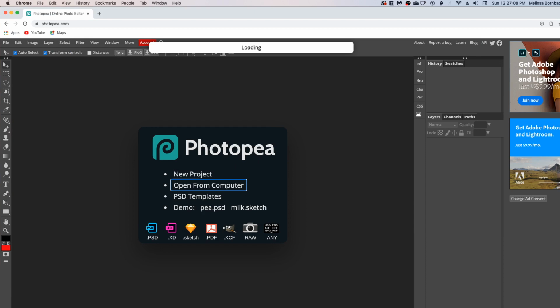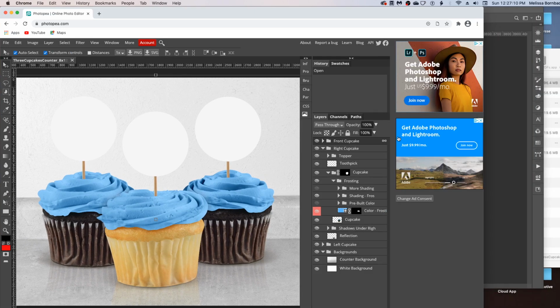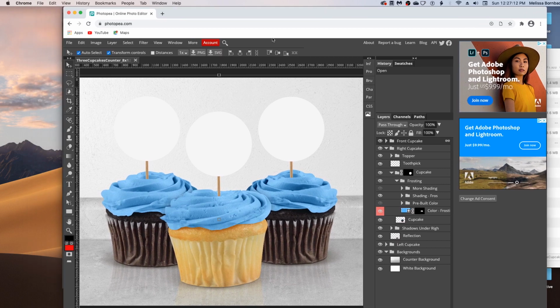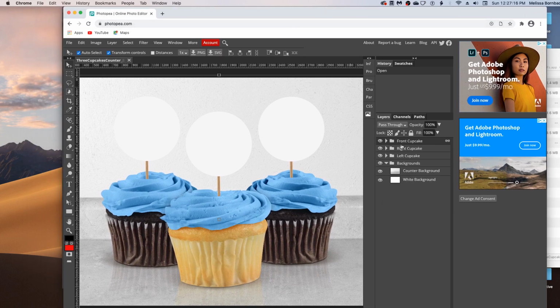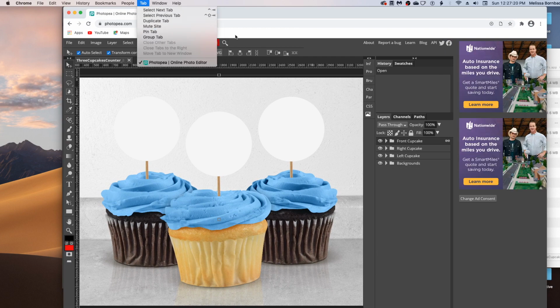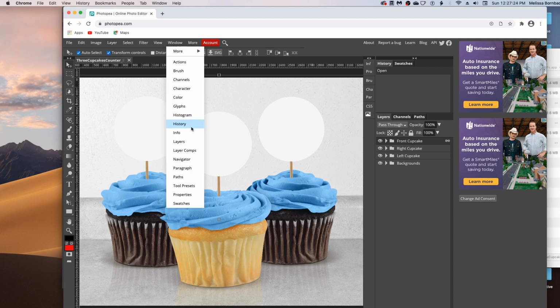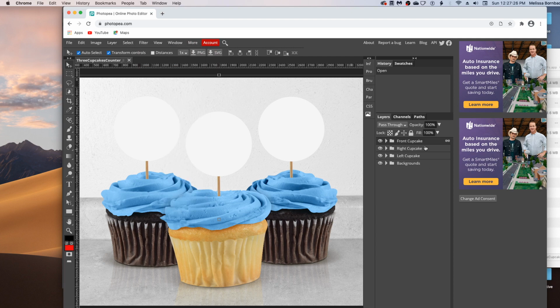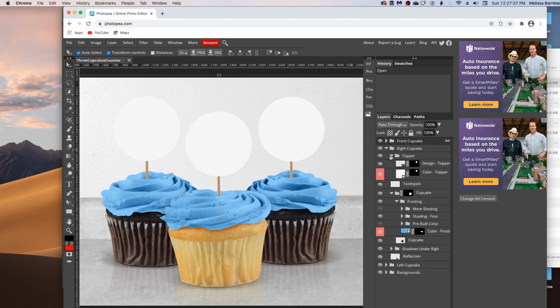Then it's going to load for a few seconds. And once it does, we're going to be working in this Layers panel right here. If you don't see the Layers panel, go up to this menu up here and go to Window, Layers to bring it up. Then once it's up, just click the arrow next to any of the cupcake layers to expand the layer group. And then click the arrow next to Topper to expand that layer group.